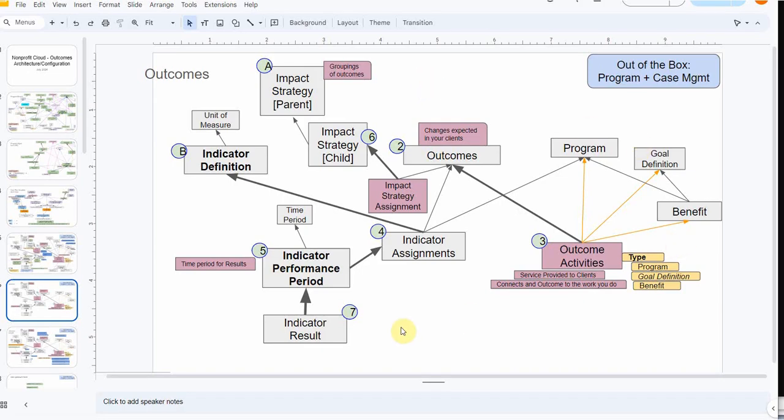The last one we did was talking about indicator results, which are part of period, which relate up to indicator assignments based on a definition and connected to a program or outcome. And now we're connecting the outcomes to impact strategies at the organizational or program level. We're going to do that using a junction object called an impact strategy assignment object.